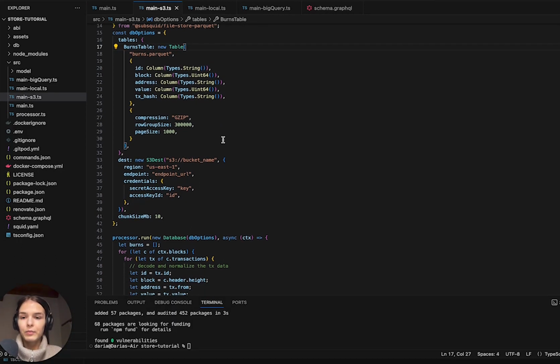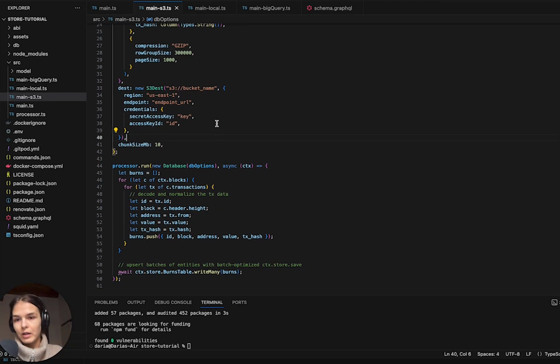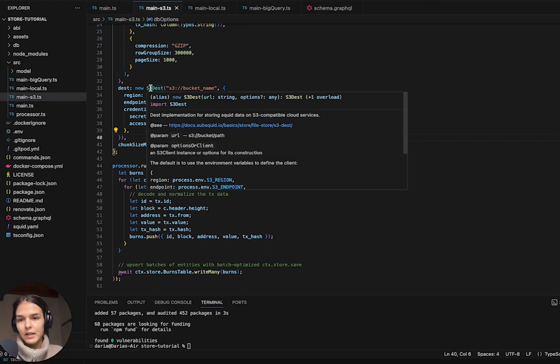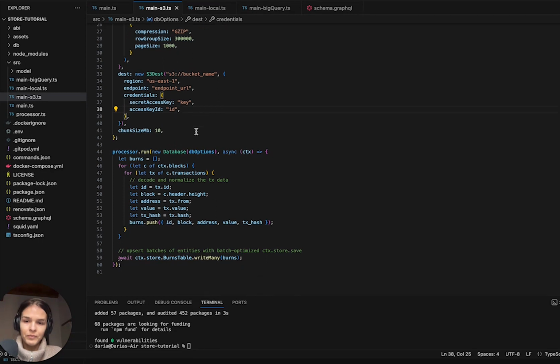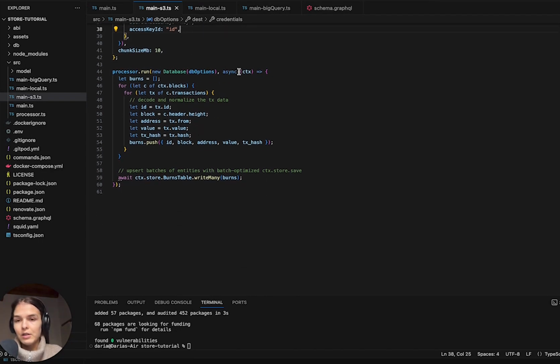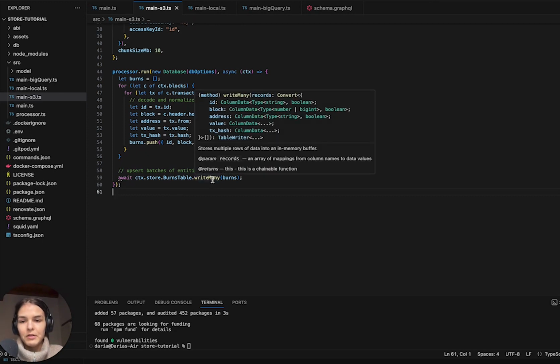We also define the compression, and most importantly, we set our S3 destination. So we want to use our bucket name, region, endpoint URL that you can find in your Cloudflare or S3 account, and the secret credentials. After that, we follow essentially the same framework, except we don't have a burn type. So we just create an ID, block, address, value, and hash, and then we save it as an object into our burns array, and then we again batch insert it into our table.